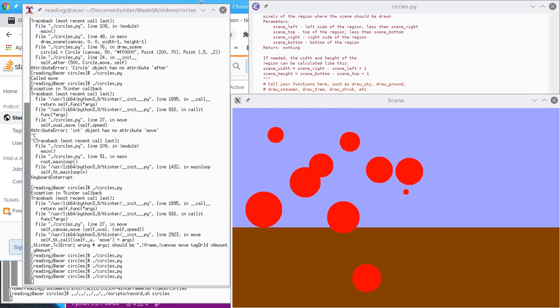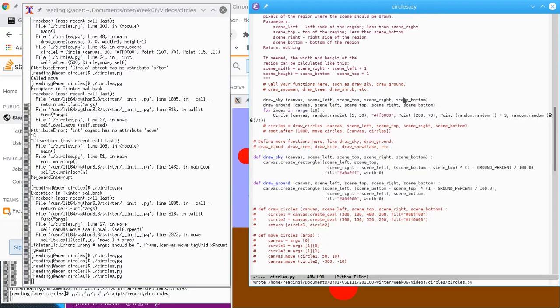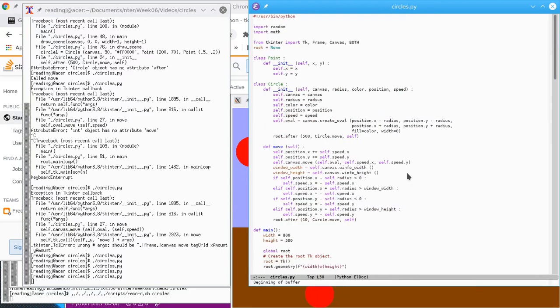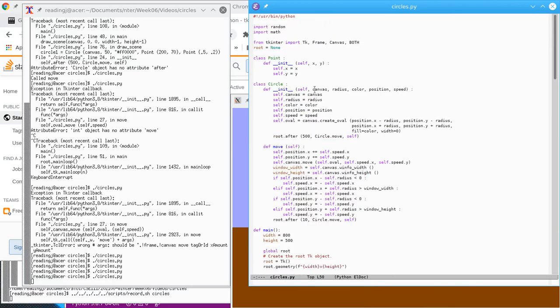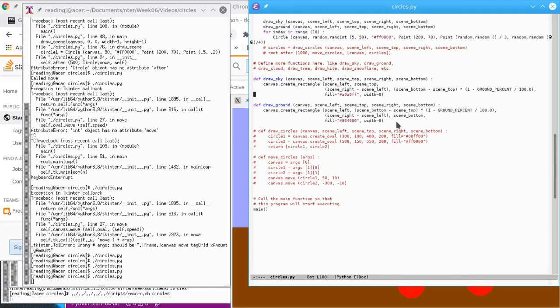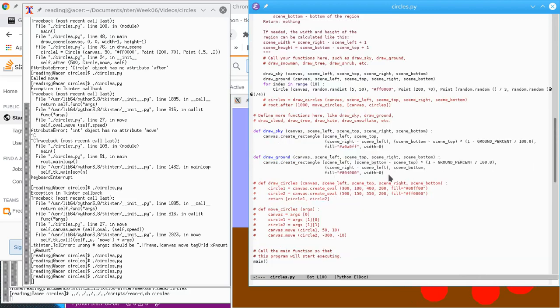I could have done the circles without a class, okay? I could have just made lists of radii and colors and positions and speeds. But it's much easier with a class because then each circle keeps track of its own parameters. And actually I should show you how to do a random color too. So let's do a random color.